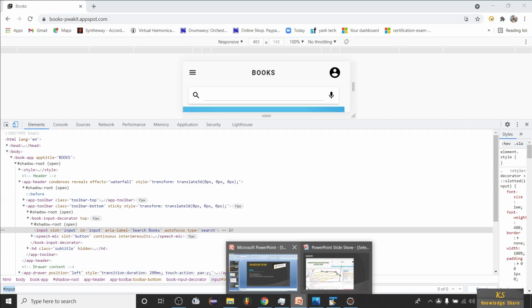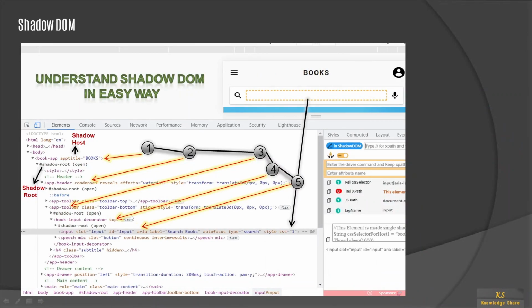Let me take you to the slide again. As I said here, if you observe the screenshot clearly, this is the shadow host. Book app title books is the shadow host, and the down part which you see is a shadow root. And one more thing you have to remember is shadow root and space you have seen as open, right? There are two types of shadow roots. One is open and the other one is closed.